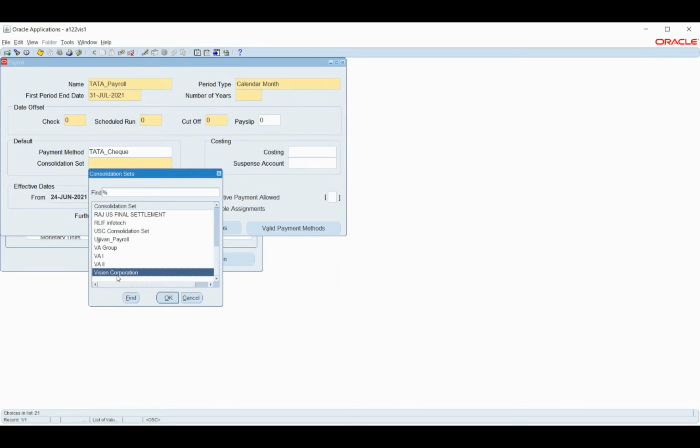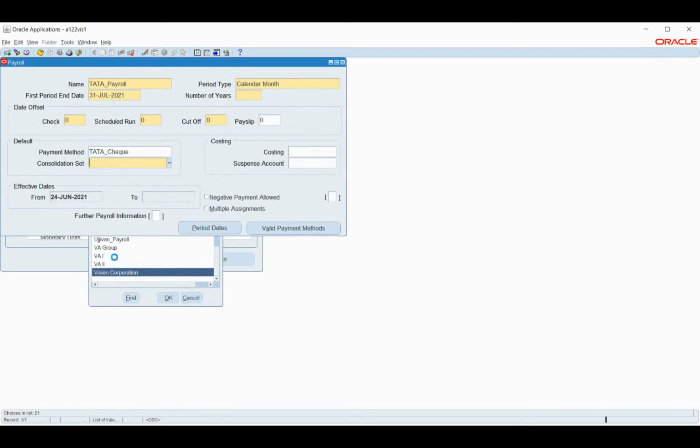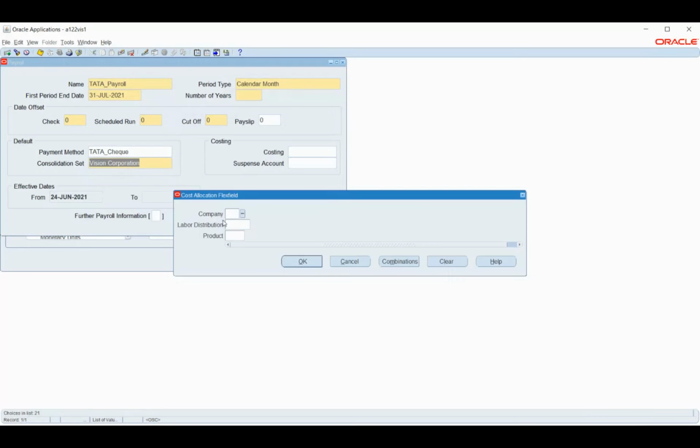Because this stays only for reporting purposes. Apart from that, this is not going to play a major role. That's the reason I'm not creating any custom consolidation set, but still we have an option to create it. So I'll just say okay, and then I will attach the cost allocation.